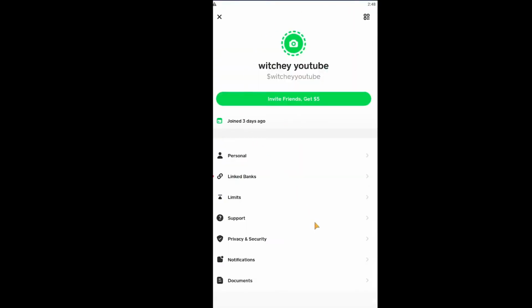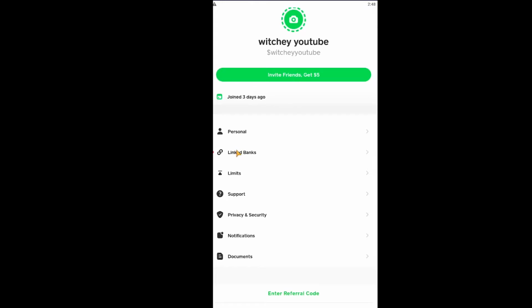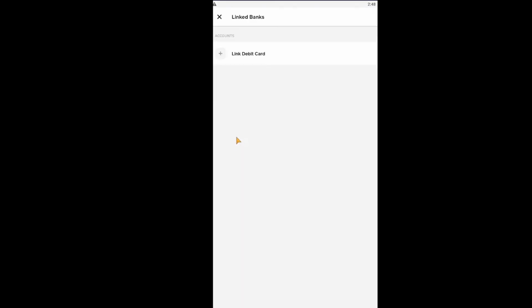Once you click on it, it's gonna bring you over here, and over here where it says linked banks, you want to click on it. Alright, but don't worry, we're not gonna link a bank. Just click on it. Once you click on it, it's gonna show you link debit card. So you want to click on link debit card because we want to link a debit card.